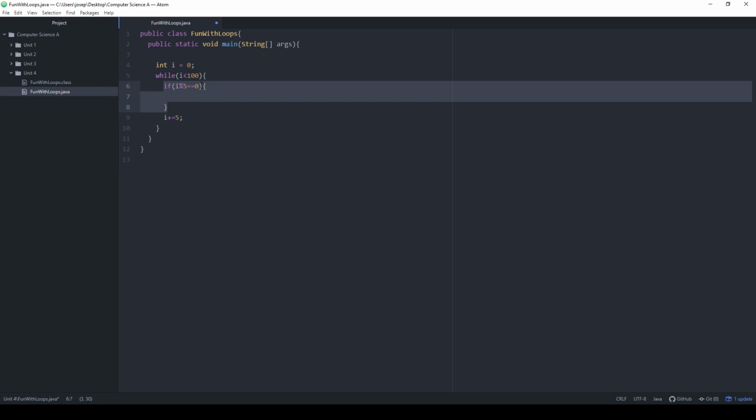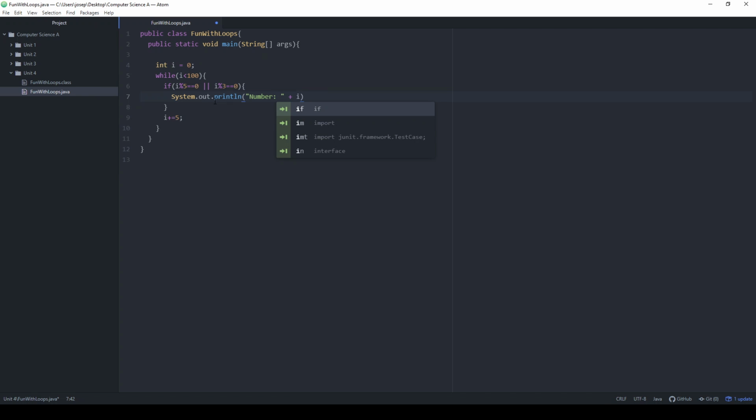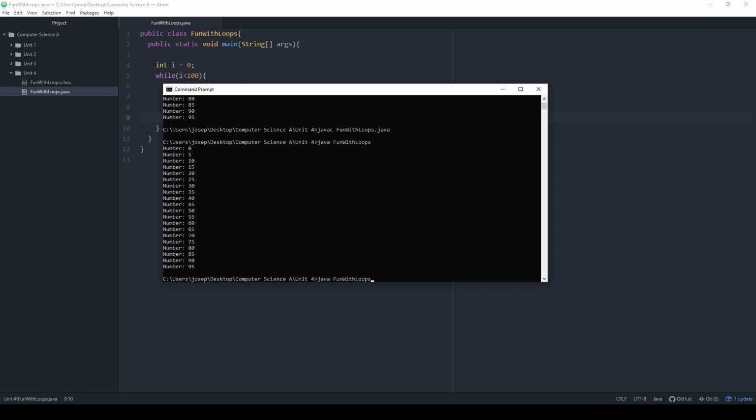So if i mod 5 is equal to 0 or i mod 3 is equal to 0, then I would like to, I guess I got rid of this, print line and then number, i. Perfect. Okay. And I need to change this, it should give me every number that is either a multiple of 3 or multiple of 5 that is less than 100. Let's confirm.